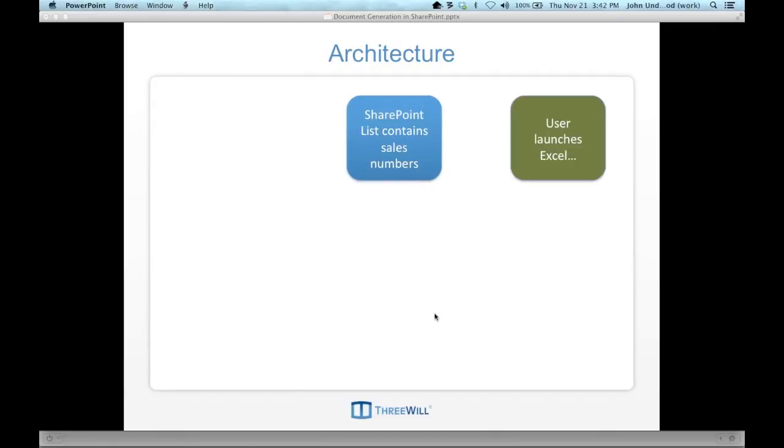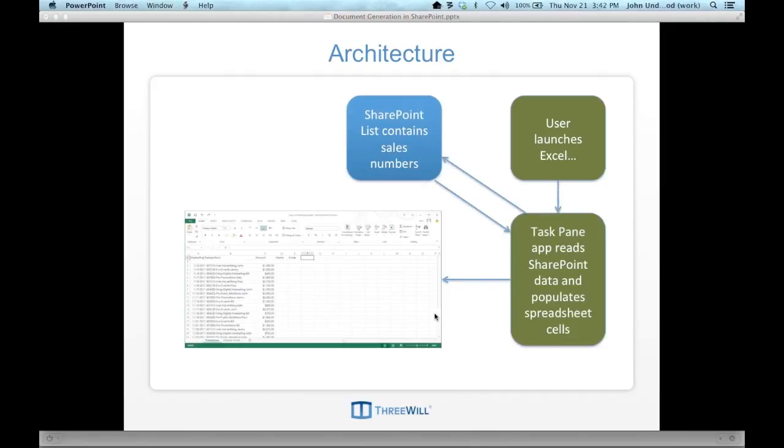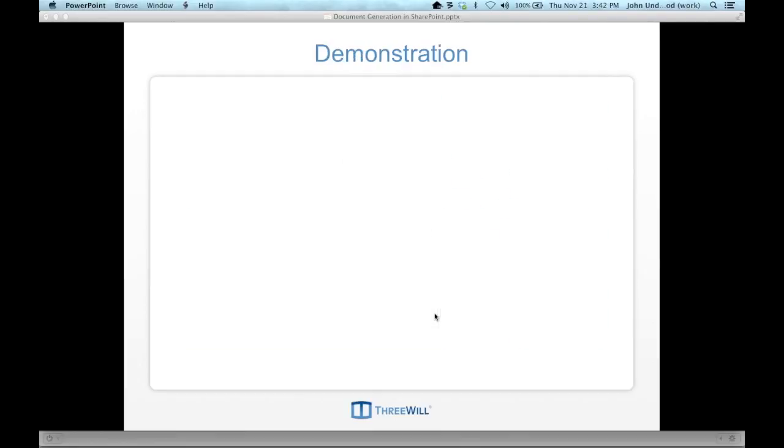Now, in this case, instead of the user navigating to a particular place, they're going to launch Excel. And then their Excel instance will be configured in such a way that they actually have access to this task pane app that I've written on their behalf. So for them, it's as simple as picking the right options, clicking a button. The task pane app then will go out and read the SharePoint data on their behalf, pull it out, and then populate it into a spreadsheet or whatever kind of Office document that we'd like to put it in.